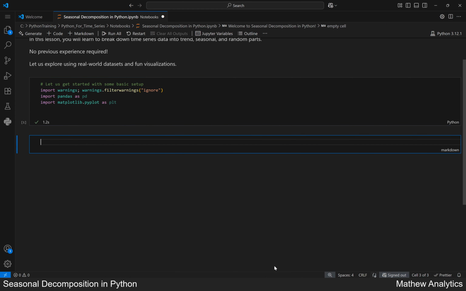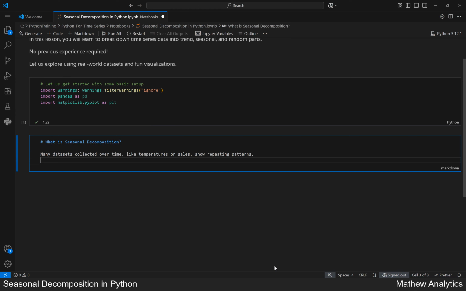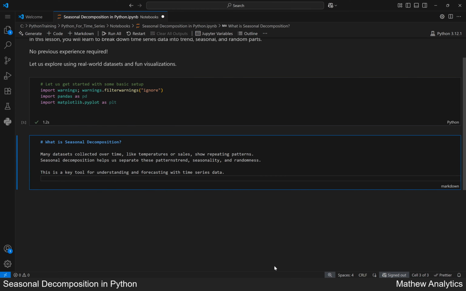What is seasonal decomposition? Many datasets collected over time, like temperatures or sales, show repeating patterns. Seasonal decomposition helps us separate these patterns: trend, seasonality, and randomness. This is a key tool for understanding and forecasting with time series data.